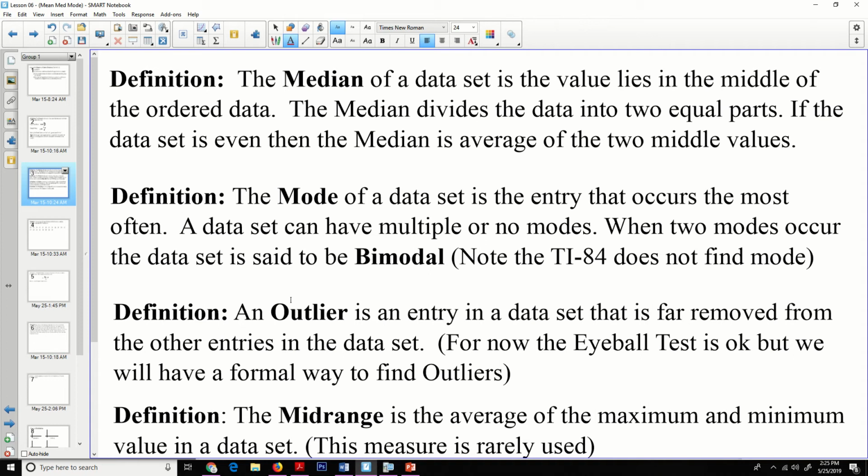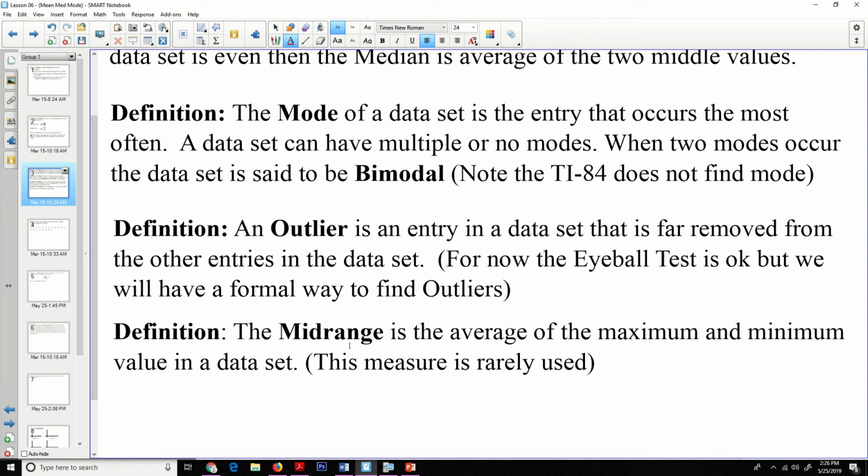And again, especially when you're talking about the mean, an outlier usually throws off the mean by quite a bit. That's why when you talk about property values, they usually use the median, because if you have a bunch of lower priced homes in an area and then you have two or three that are really expensive, it can throw the mean off by quite a bit. Finally, the mid-range is the average of the maximum and minimum value of a data set, but this is very rarely used.